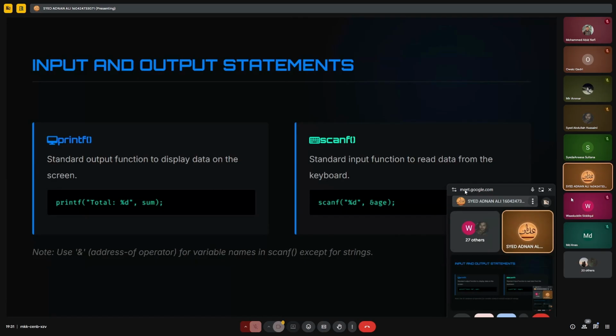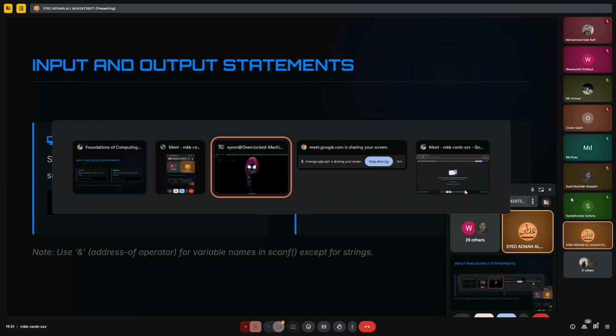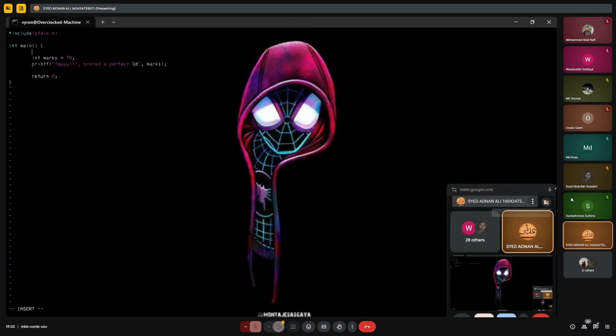Scanf, on the other hand, takes the input from the user from the terminal. I will show you the scanf implementation even. So scanf takes the input from the user and uses it in your code wherever it is required. I will show you a simple example of scanf. Suppose you want to take in marks. So let's take the marks from the user.